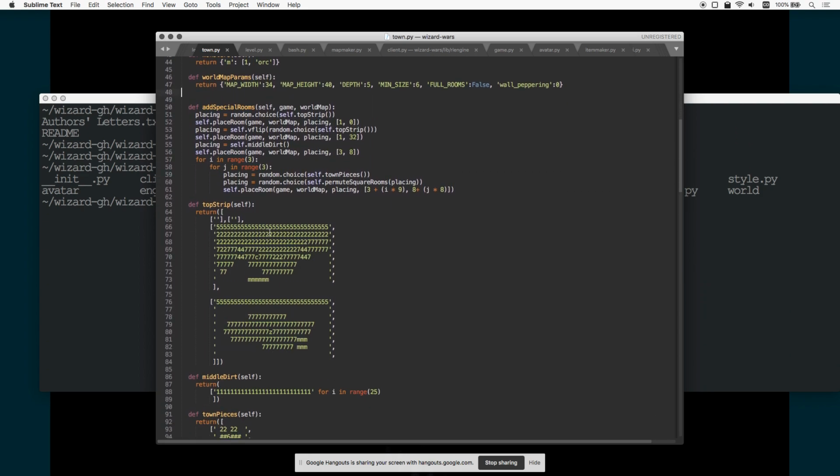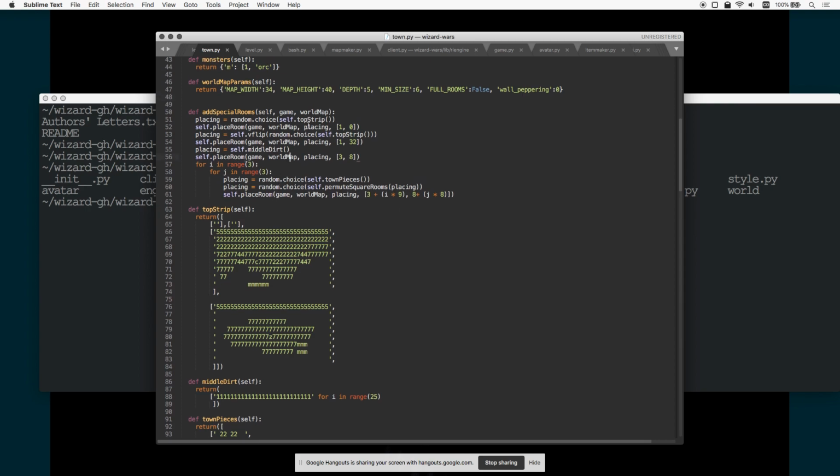At this point, we've already got procedurally generated rooms with some map width and map height, a recursion depth for the procedural generation, and a minimum size of 6x6 for those rooms. And no wall peppering. We don't need to tessellate the walls with a checker pattern. And full room is false. Riley, for full room is false, that means they can kind of run into each other. Is that right?